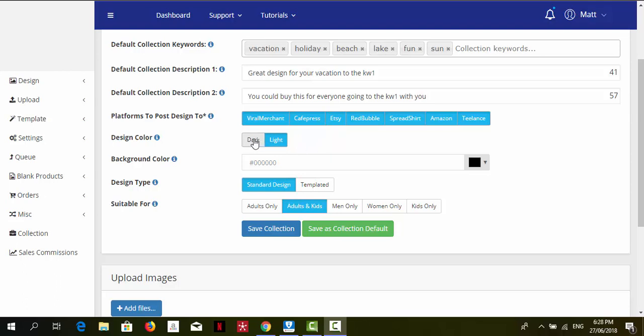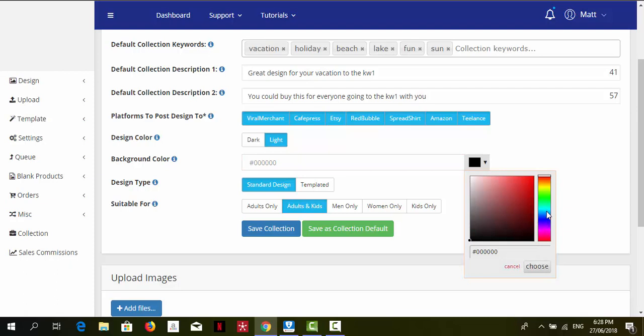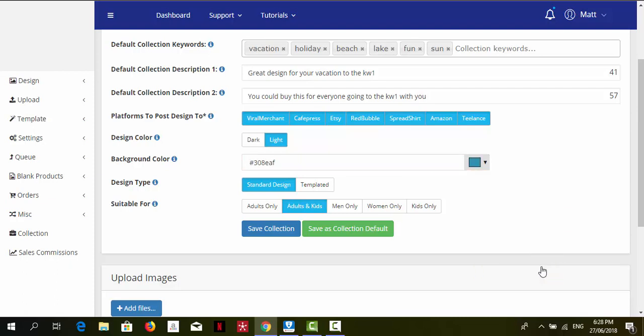You then specify whether it's going to be a dark design to go on a light colored product, or a light design to go on a dark colored product. The system manages that for you in the background. So on the different platforms, we specify which products should be uploaded to based on what your selection there is. On some of the products on some of the platforms, they're going to be sublimated, and they require a background color for us to be able to upload those products. So for this example, we're doing vacation, so we'll probably do a nice blue, and so we'll use that as the background color for some of the sublimated products to go on different platforms.